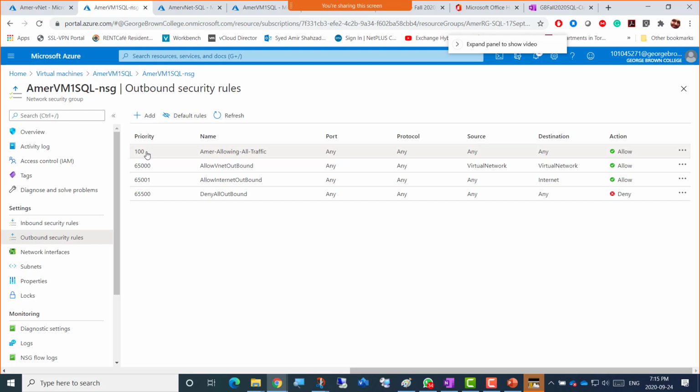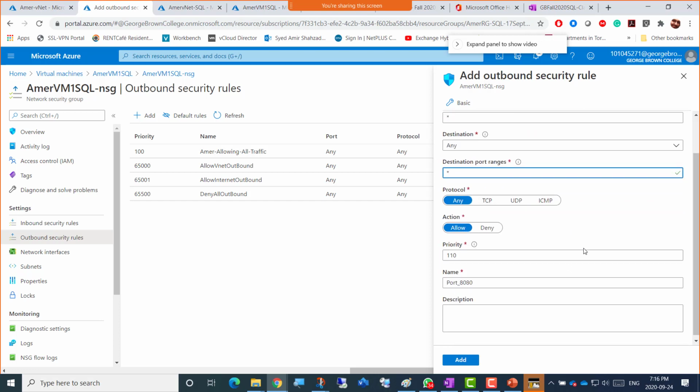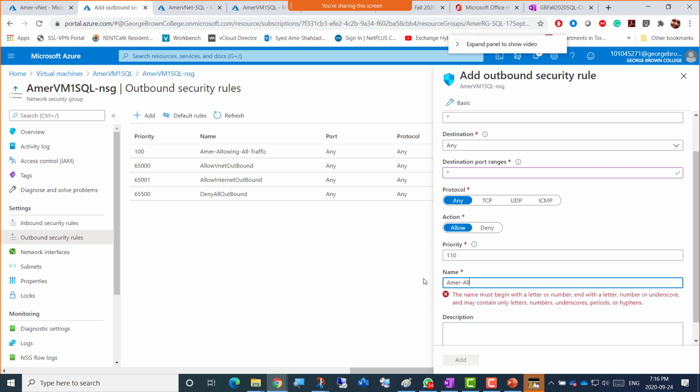It's priority 100. Okay, so see this, click add, and the first, nothing, no change. Second, no change. Third, the destination, no change. But the fourth, destination port ranges, what do we put there? Asterisk, right? And once you go down, protocol is any, action is allow, no change. Priority, if you see 100, it's okay, right? So only change the name there, and that is your first name, and allowing all traffic.